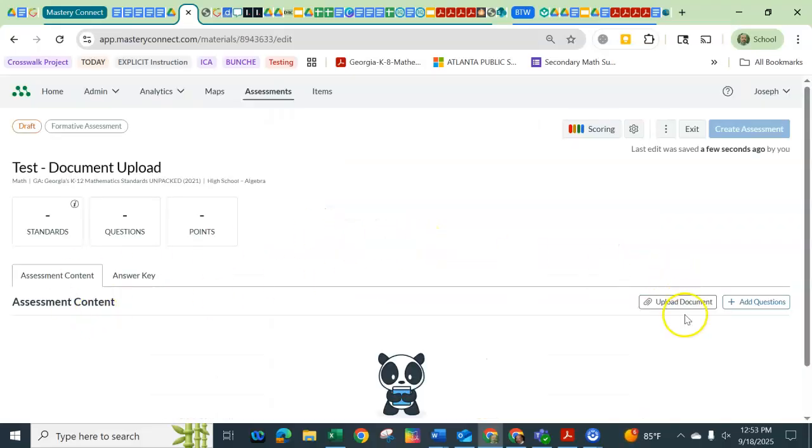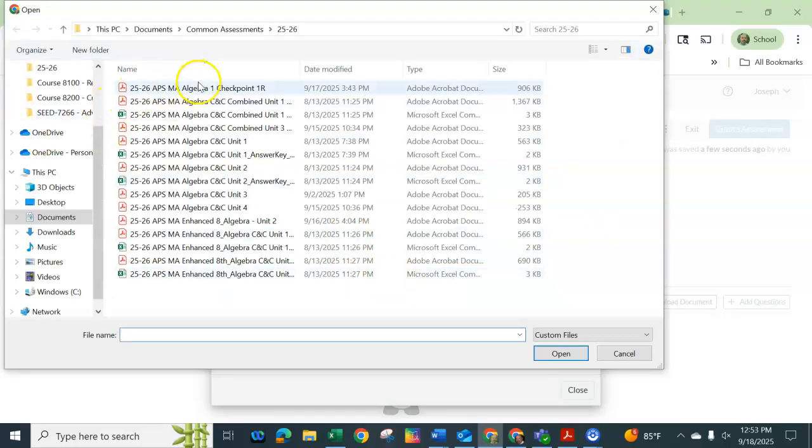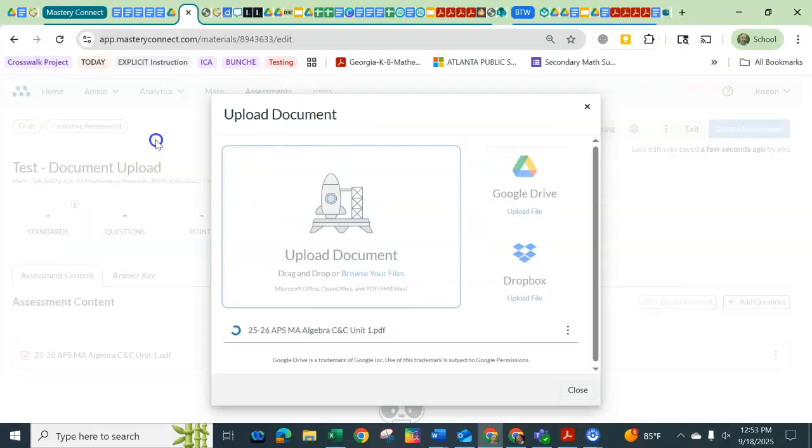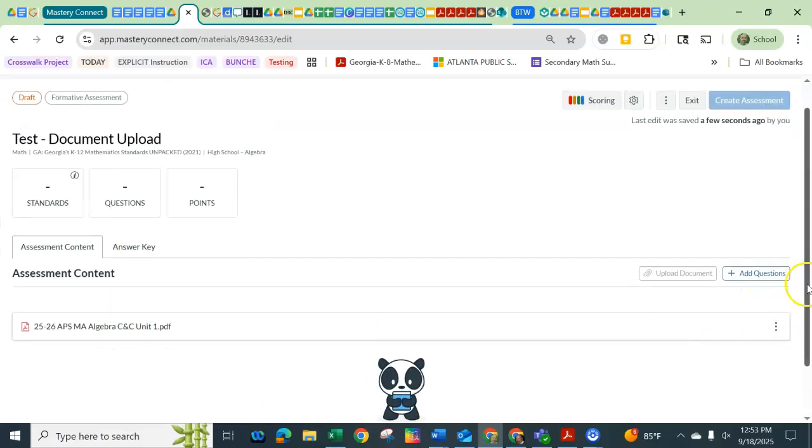So here it asks you to add questions or do a document upload first. So I have a PDF version of the Algebra 1 test, for example. So I know you already gave it, but I just got to pick it as an example. Okay, close. And then you're going to add a question.